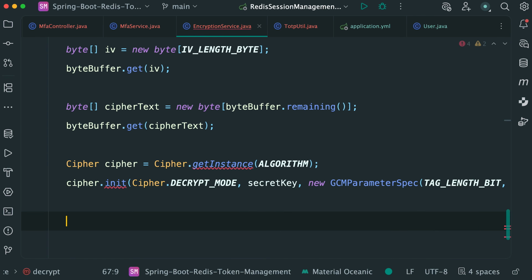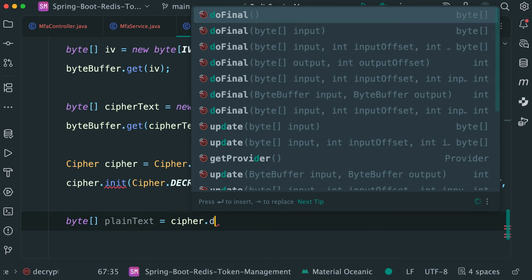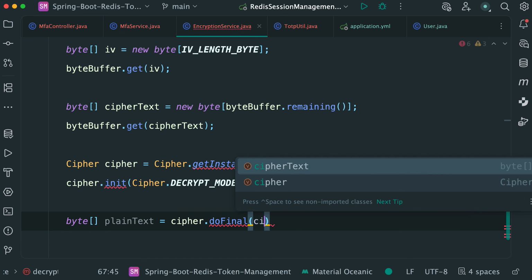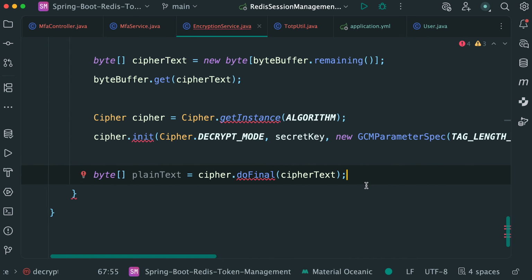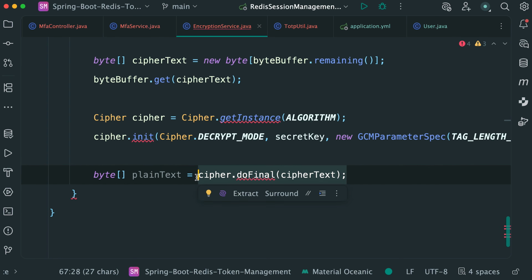Now we'll do the decryption. Declare a byte array for storing the decrypted plain text, and finally call cipher.doFinal and provide the ciphertext. Here, AES-GCM performs a check. If anyone tampered with the data, this line throws an exception. If it passes, we get our original text back.